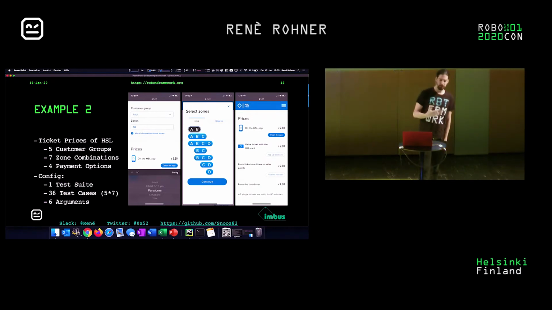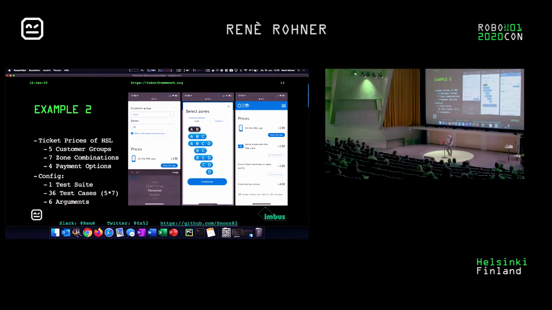Let's just use a very, very easy example. I think yesterday we had someone here asking who's traveling with the train. I think everybody of you knows this app. Everybody else, just take this one to come to the airport. So what can you do? You can buy train tickets.